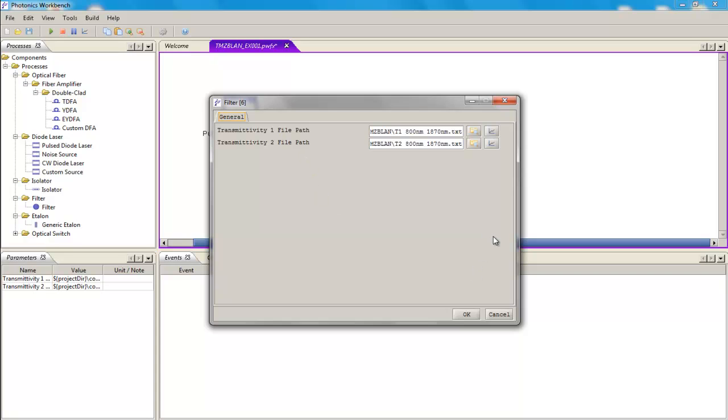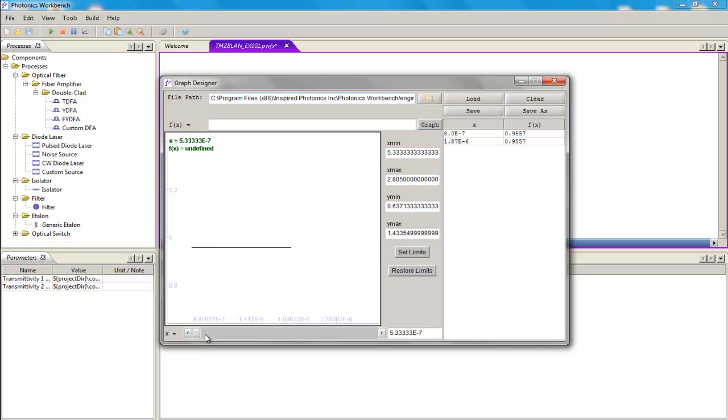Clicking on the graph analyzer icon will open up the data file showing the transmittivity with respect to wavelength. Here, only two wavelengths were identified. If another signal travels via this filter, the engine will automatically interpolate the transmittivity for that signal wavelength. For example, a signal at 1 micron will have a transmittivity of 0.9557.